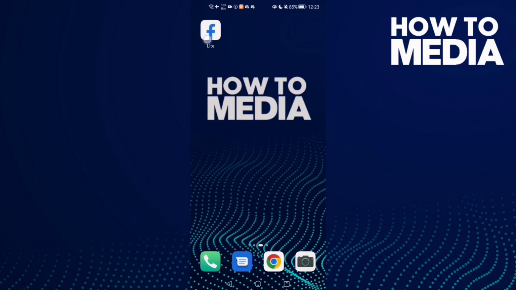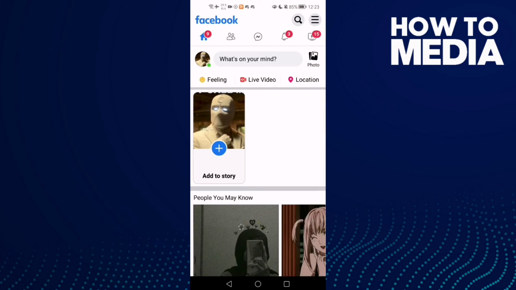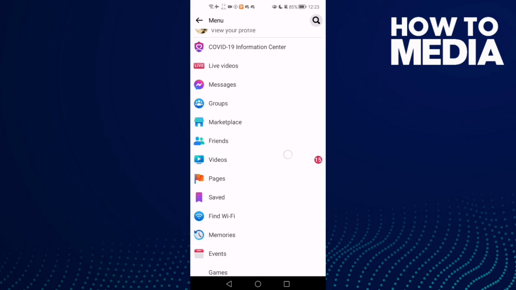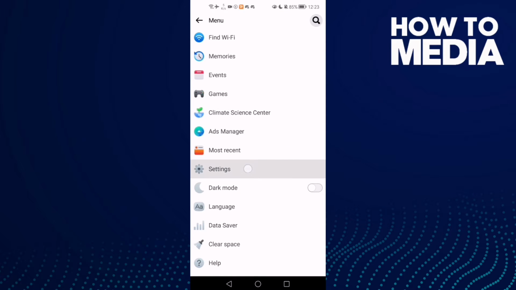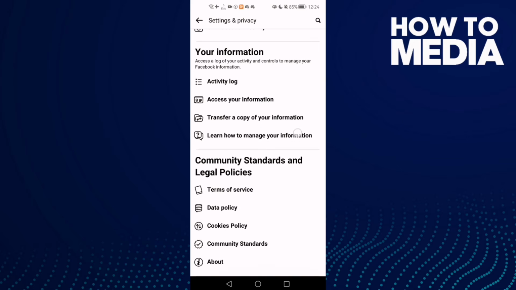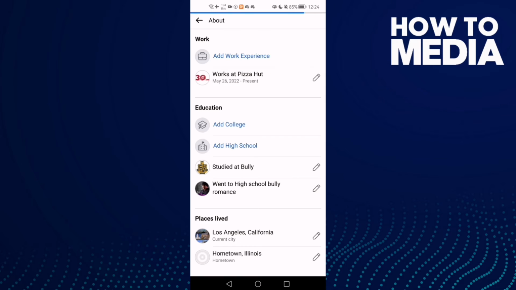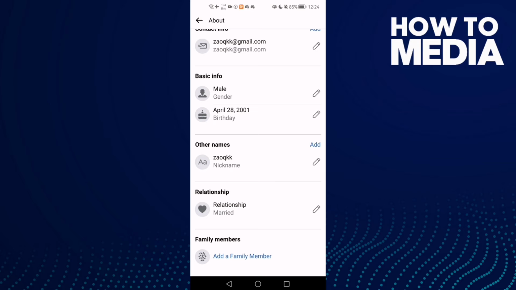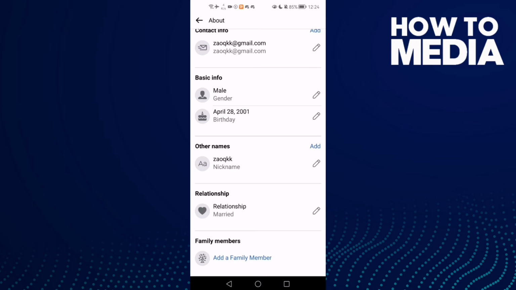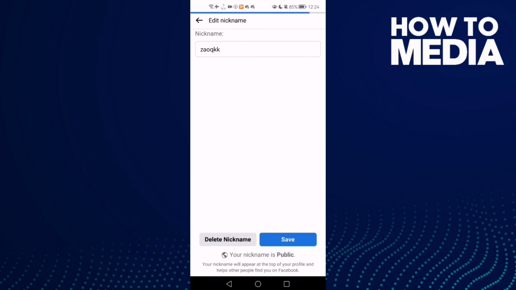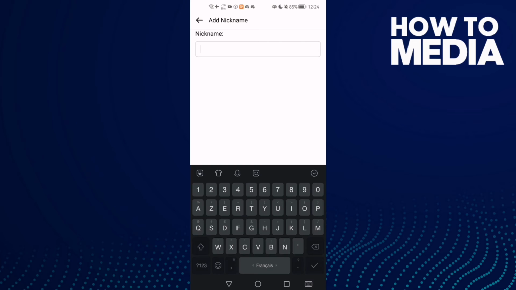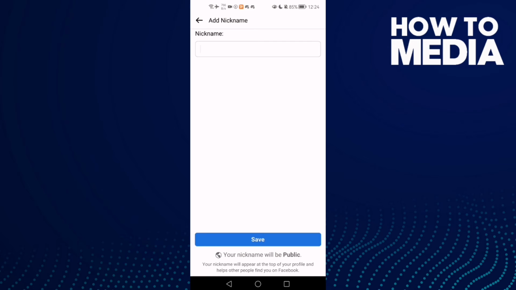First thing, go to Facebook Lite and here you will find these three lines in the top corner and go down until you find the settings and then click this profile information and go down. Here you will find the nicknames settings. Just click here if you want to manage it, and you can add another nickname if you want, and that's it.